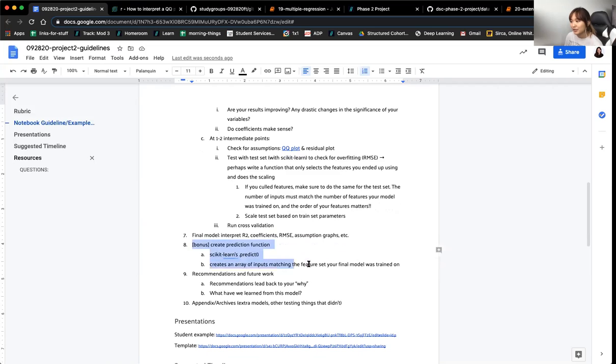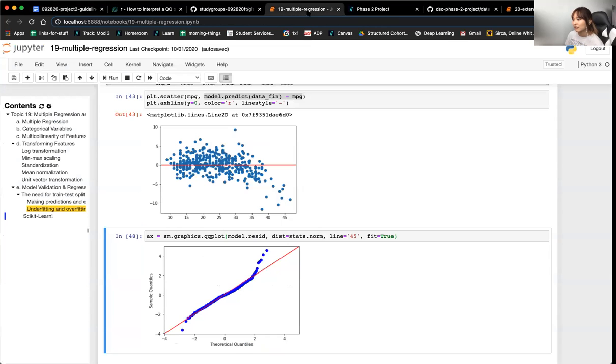Finally, this is a bonus. Create your prediction function. I'm going to talk about that in a little bit. With that, what you're going to do is create an array of inputs that match the feature set that your final model was trained on. I did talk about this super briefly on Tuesday, but I'm going to go through it again really quick.